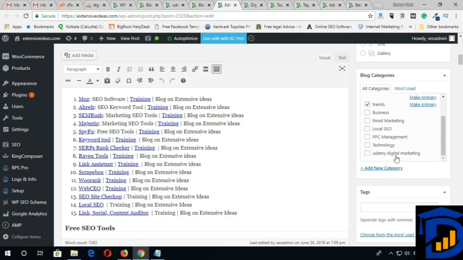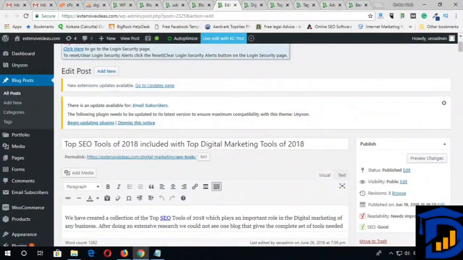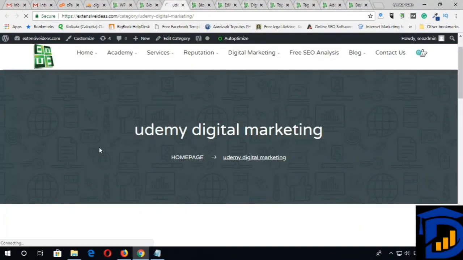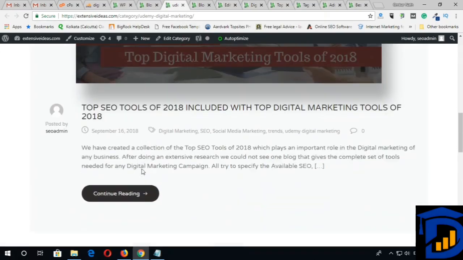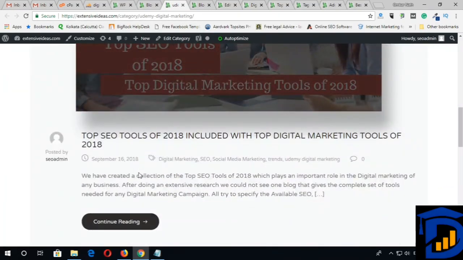Here you can see the new category has come. Add it and update. So you can see now it is added. Let's refresh the new category and we can see the post has come. This is how we can differentiate different posts under different categories, and this category is visible over here.